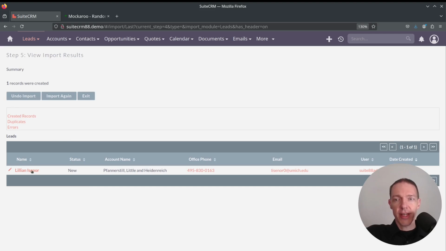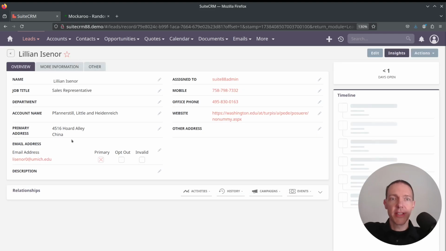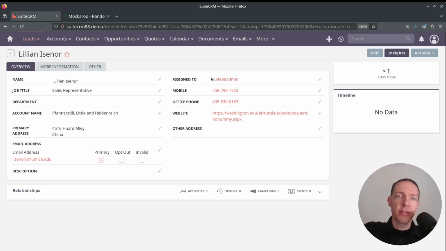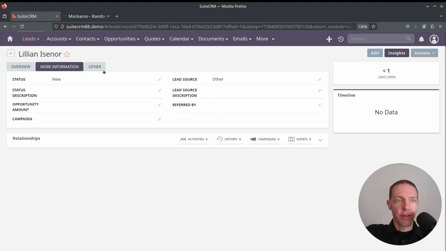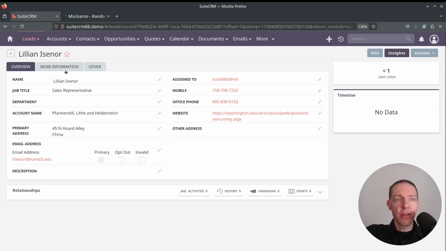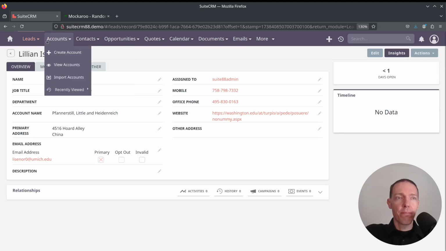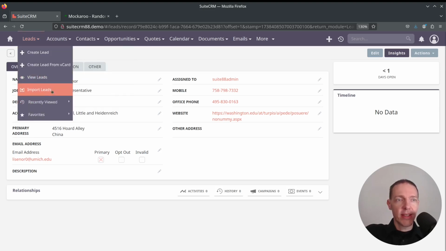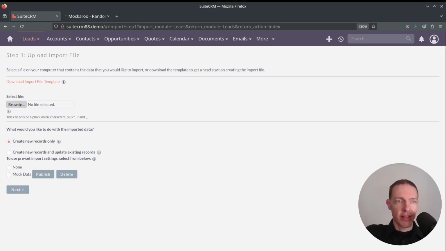This record has been imported, and there are a couple of things. So it's assigned to me right away, and it doesn't contain any relationships. I have the new status here, so that looks overall good, and I think we can continue importing and see what SuiteCRM can handle here.